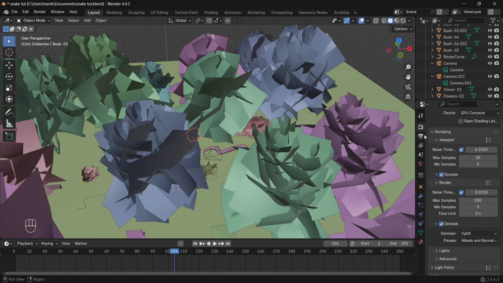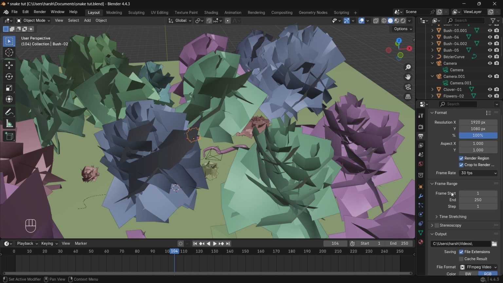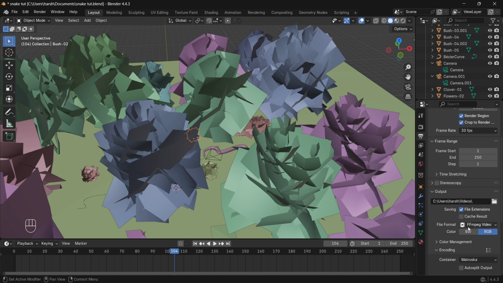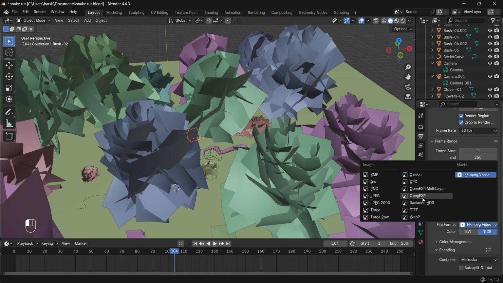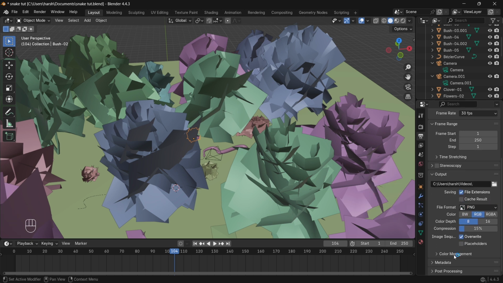Head over to the Output Properties tab. First, change the frame rate to 30 FPS. That'll give us smooth animation. Then, scroll down and enable Render Region to speed things up by focusing only on what the camera sees. Now choose your output location, just click the folder icon and select where you want to save the render. And finally, change the file format to PNG for high-quality image output with transparency if needed. We're almost ready to render.